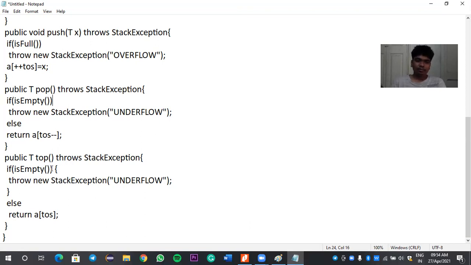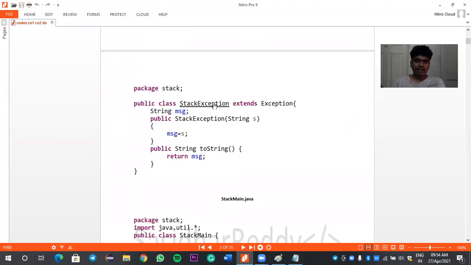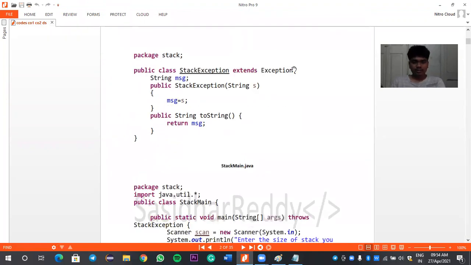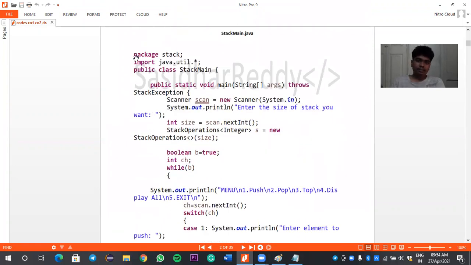So first it will return the top of the stack value, and then it will decrement that. So that is pop. And then top is nothing but, if it is empty, then it is underflow. Else it will return the value which is at the top of the stack. So this is up to the stack operations, and this is for exception handling. Exception handling is done in the stack with the help of this, and this is the main. So main, I will explain it here.